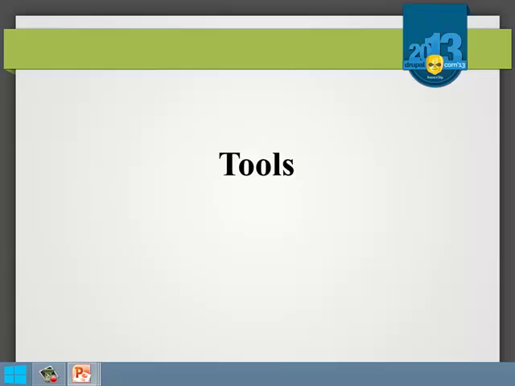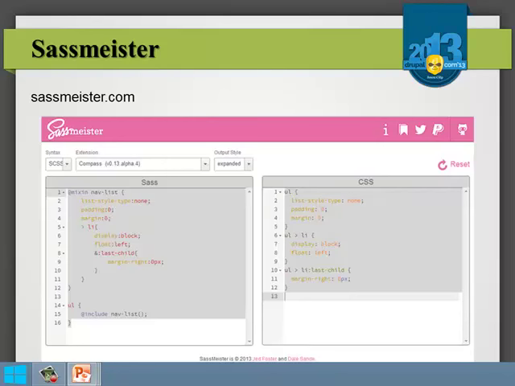So now we're going to cover some of the tools that can work with both Sass and Compass extensions without using Ruby, or Sass and Compass gems inside of Ruby. Sass Meister is an online tool which isn't particularly practical for production use, but it is great for getting your feet wet while you're experimenting and see how things will compile out.